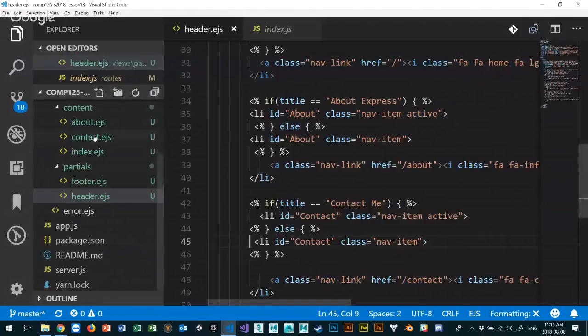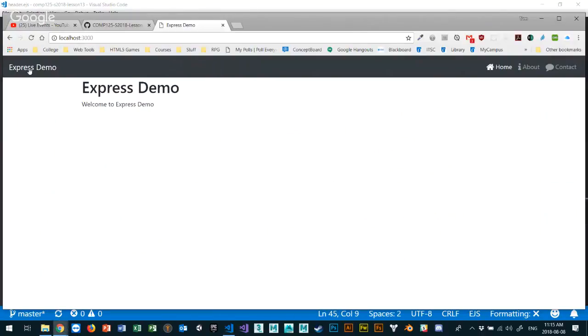So going back, if I did it correctly, just make sure everything's saved. If I refresh, then I'm home, and if I click on About, I'm on About. If I click on Contact, I'm good. Now I have the same effect that I had on the front end, I'm doing on the back end. Questions around this?